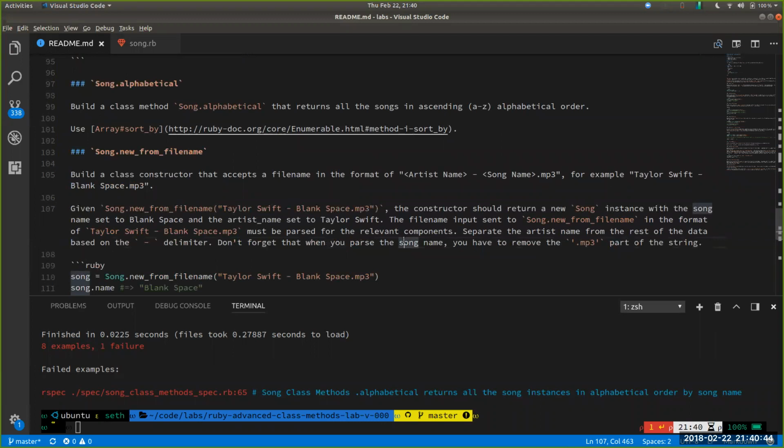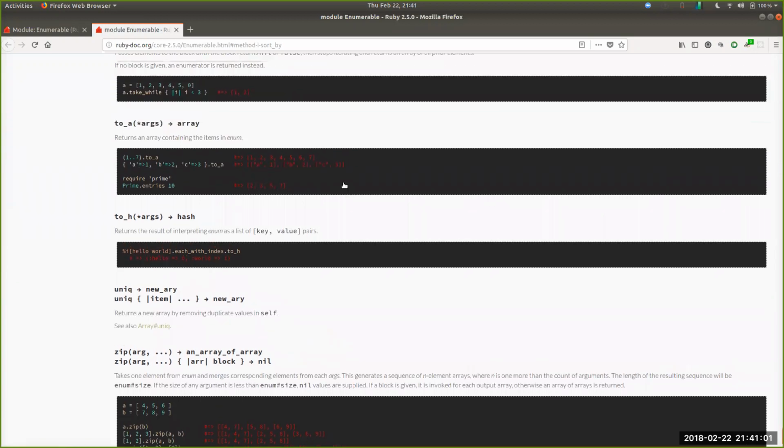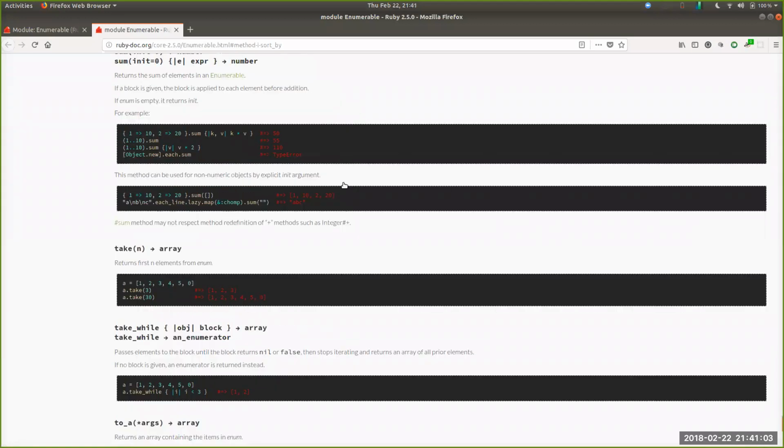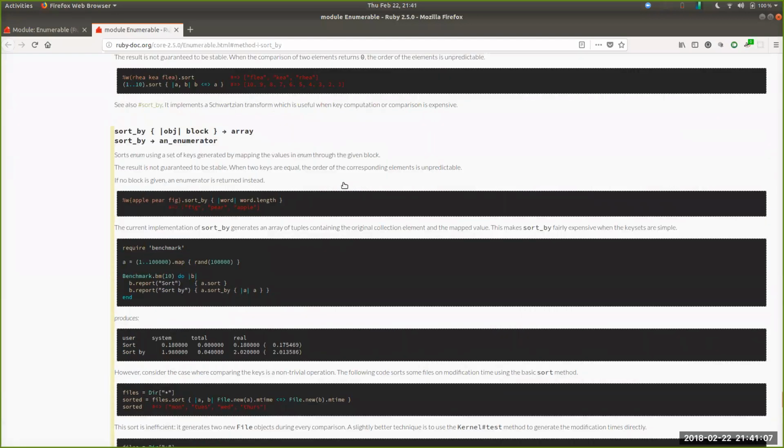Build a class method song.alphabetical that returns all the songs in ascending A to Z order. Use array sort by. Okay. Array sort by. That didn't take me to sort by. It highlighted it, but it didn't take us there.